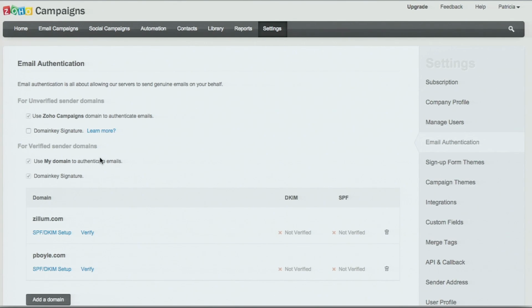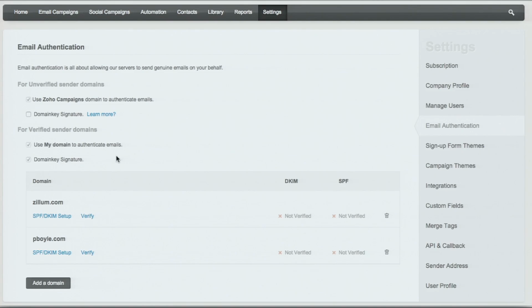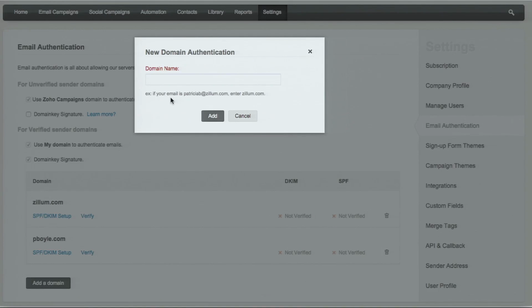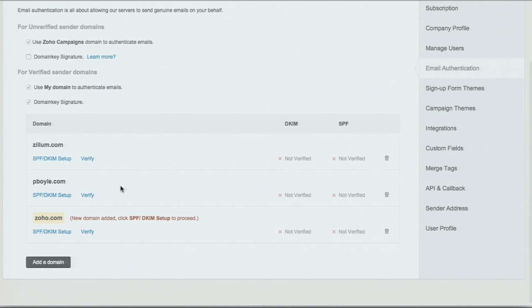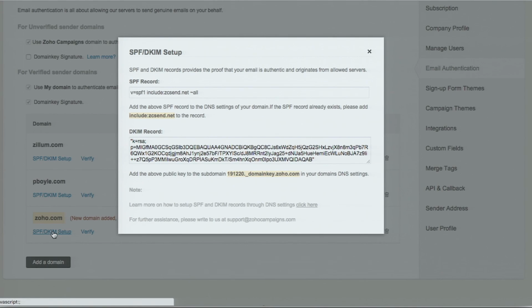So all you need to do is click on settings, email authentication, and here you have an option to add a domain. So you just add your sender domain there, for example, zoho.com, and click on add. We will provide you the SPF and DKIM setup. You should have control of your web hosting console, or you can contact your IT support team to set this up. So click on this SPF and DKIM setup. You can find the SPF record there.